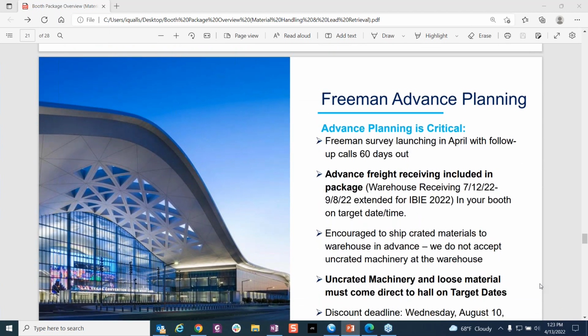Next slide. In addition, this year, we're going to be launching a survey, which is critical to the advanced planning process. We really want to understand exactly what you're bringing in so that we're prepared with the right equipment on site, and we'll coordinate with you directly. As I mentioned, advanced freight is highly recommended, and thanks to the IBIE committee and leadership, that is now included in your booth package. So advanced receiving and direct shipments are both covered in your booth package.